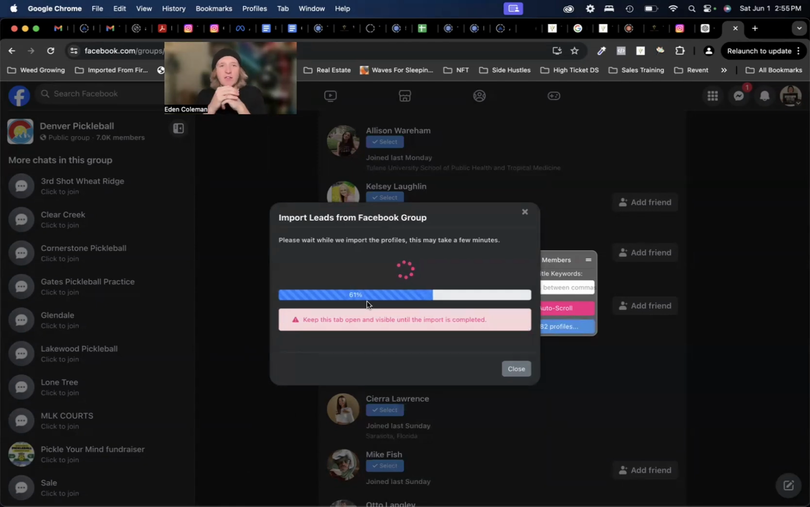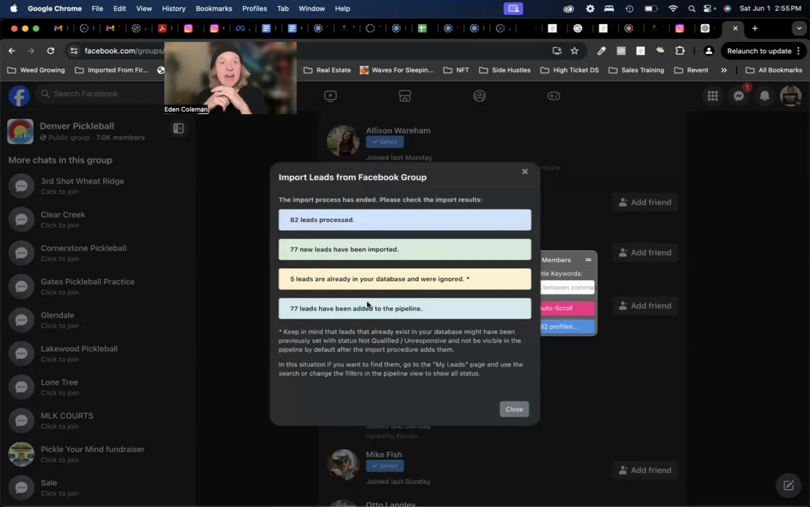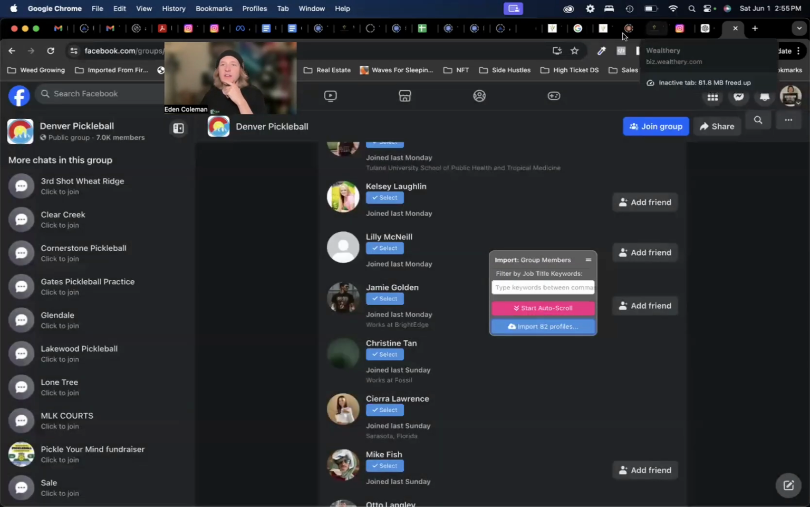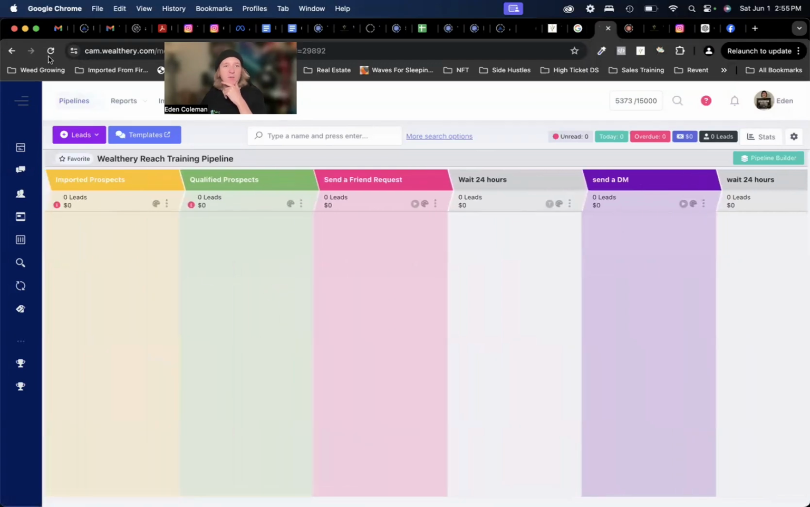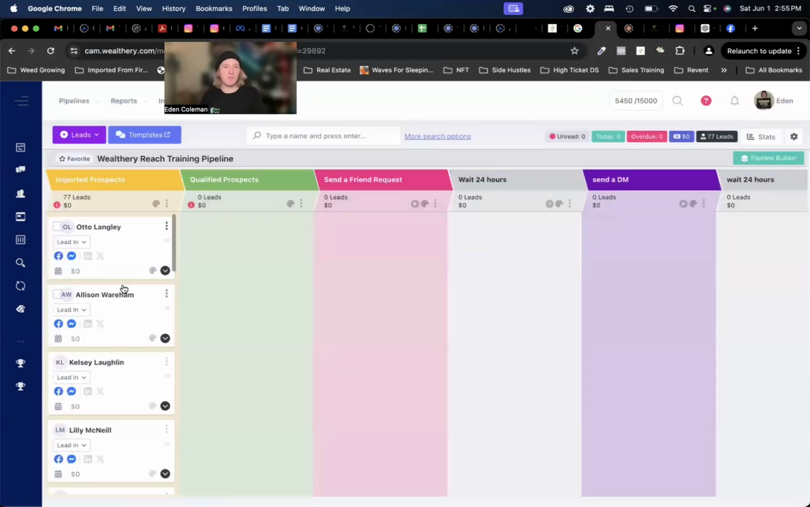Do you know how long it would take for you to manually friend request each of these people, manually send them a DM? Look at this. 82 leads processed, 72 new leads have been imported because 5 of them were already in my system. All right, so then I'll close it and we'll go back to Wealthery Reach. Nothing yet, so I'm going to refresh this pipeline right now. Boom. Look at all this.